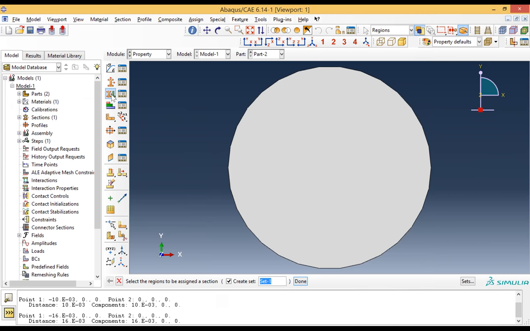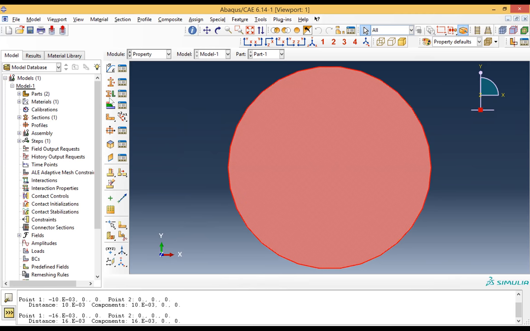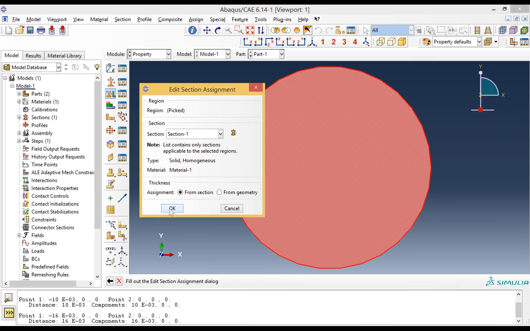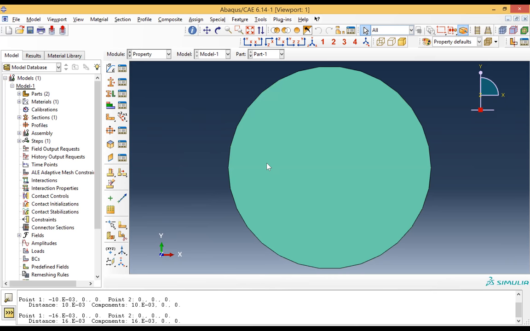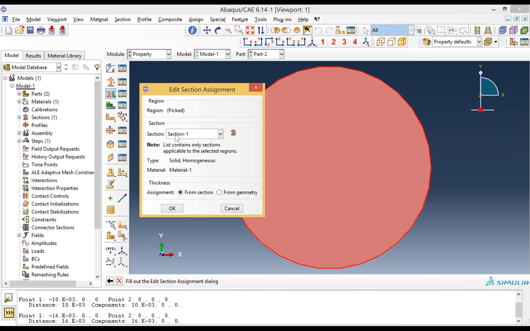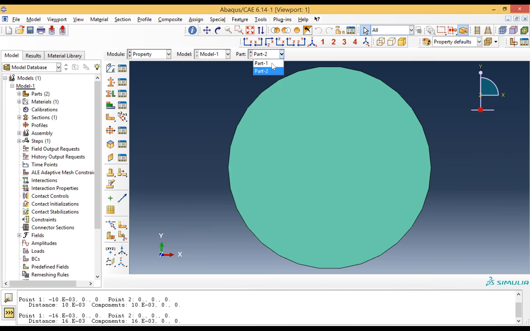Next step is to assign the section to the part. We toggle here, and now we select the part. Let's start with part number one, just to make it in order. So we select the part. Now the section will be created. It turns green, so that's a good sign. Now we will repeat the same procedure for part two. Let's go to assign section, select the part. The only section created should be displayed in the edit section assignment dialog box, so just accept it. Now a section has been assigned to both parts.